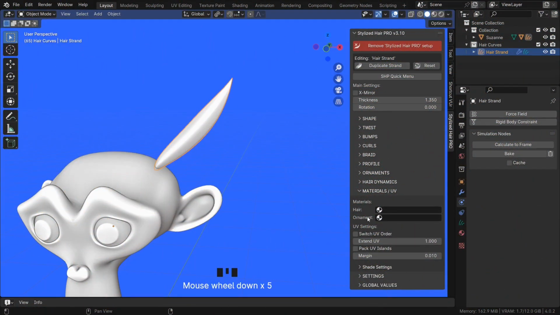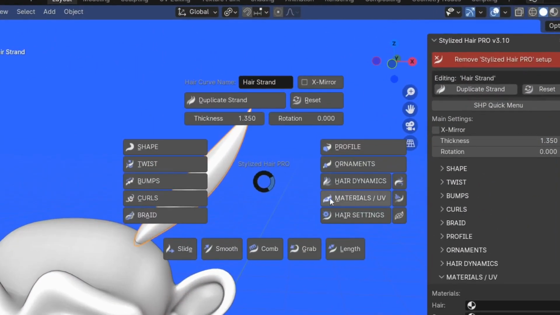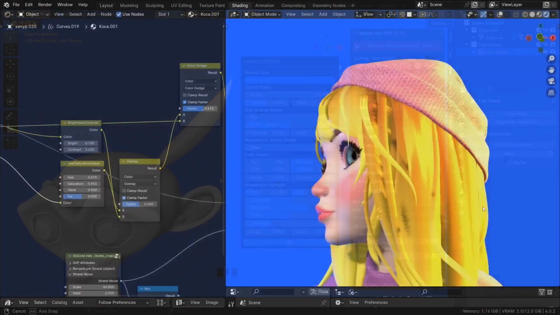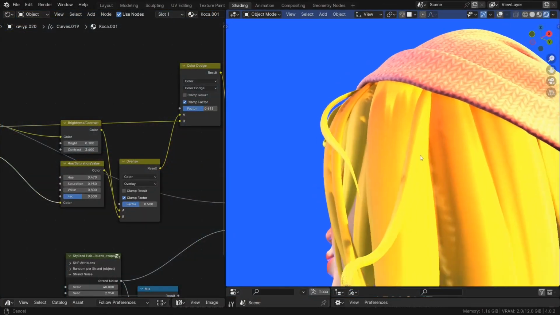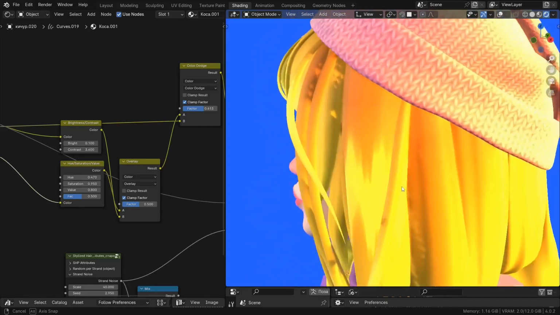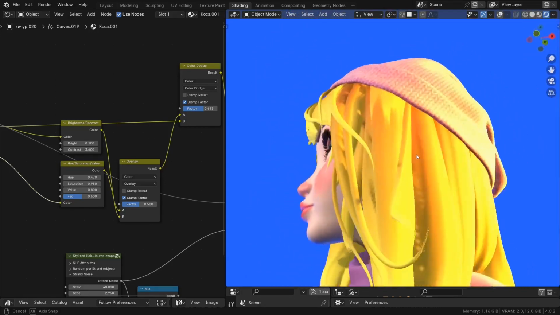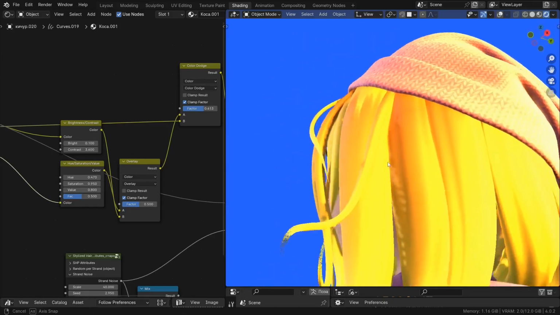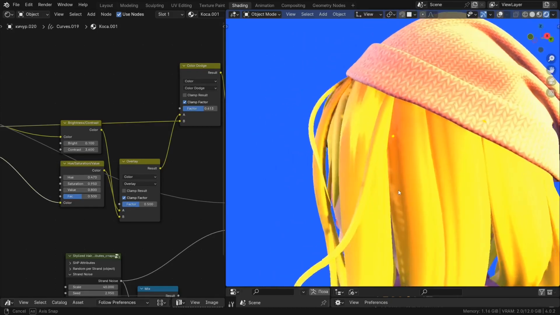When it comes to shading, you can now access the Shades menu next to the materials here from the little button. There are a few updates and additions to the shade, but I'm not gonna talk about them right now because I want to make a full video on how you can use the Stylized Hair Pro to create a hair shader, since I see a lot of people asking about it. So in the next video, I'll make sure to do that, so stay tuned for that.